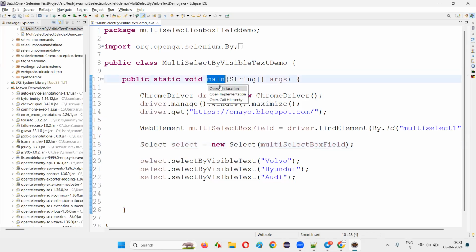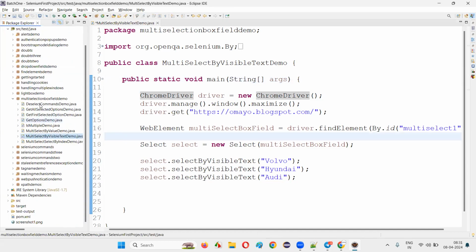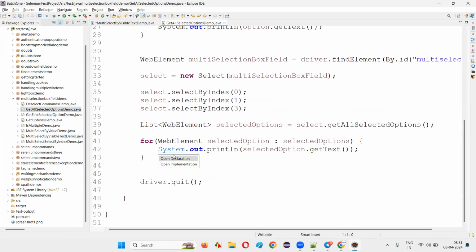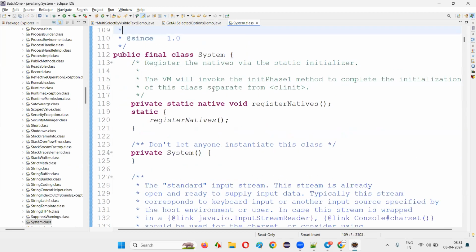If you spend some time going through the Java library, for example, the main method belongs to Java. Let's see whether we can go to that or not. It's not allowing me to open the implementation. But if there is something like System.out.println, we can do that. Just give me a second. Get all selected options here somewhere. A System class is there from Java. Open that. Yeah, it's coming. System class is there.